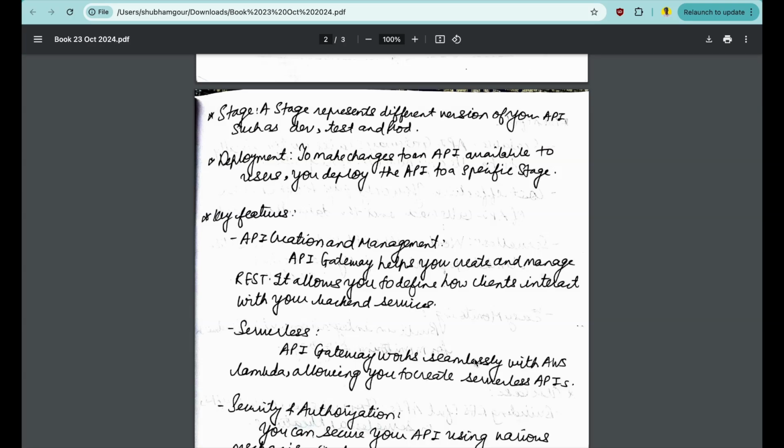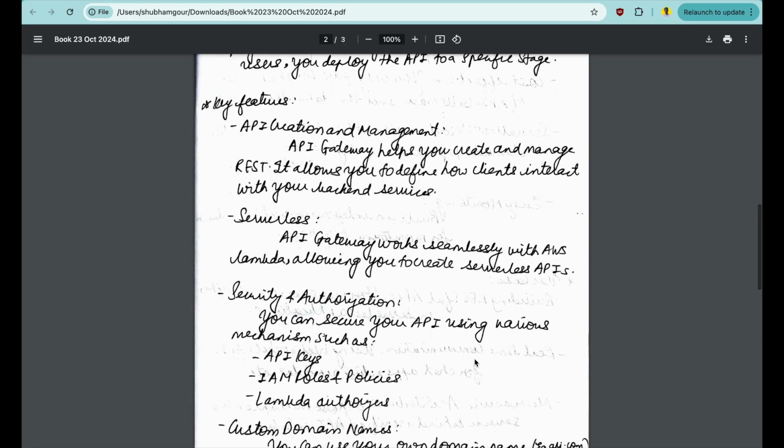When it comes to deployment, to make the changes in an API available to the users, you deploy the API to a specific stage. For dev, you might have one set of APIs, for test a different set, and for production another set. Now let us see what key features API Gateway brings to the table.